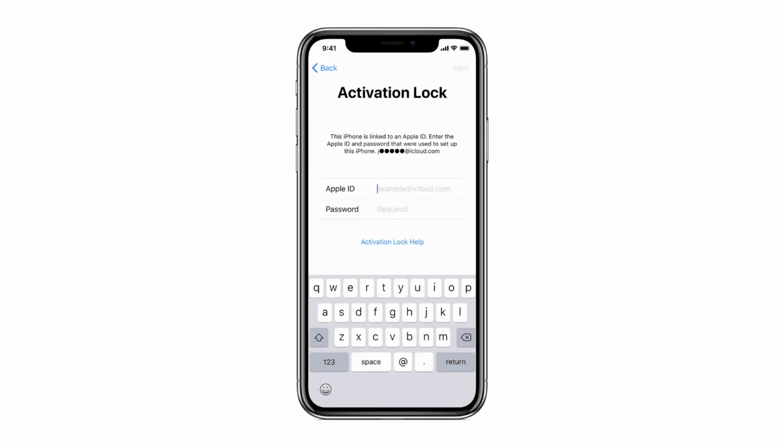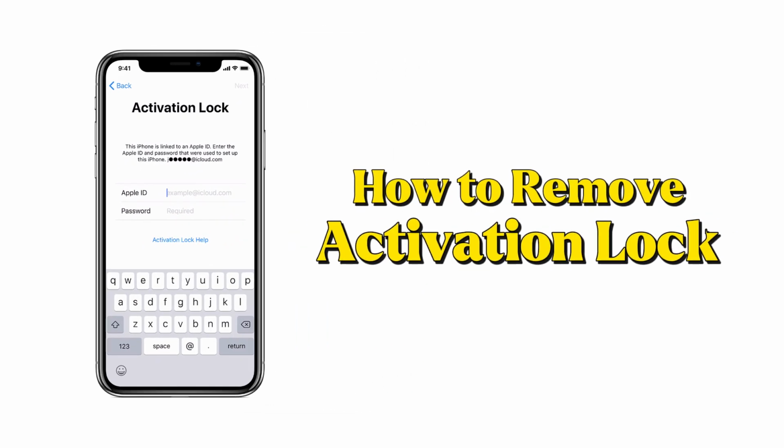When your iPhone is activation locked, you will see the "iPhone Locked to Owner" prompt on your iOS screen. This is because the user has enabled the Find My iPhone feature on their iOS device. Let's see how to solve it.